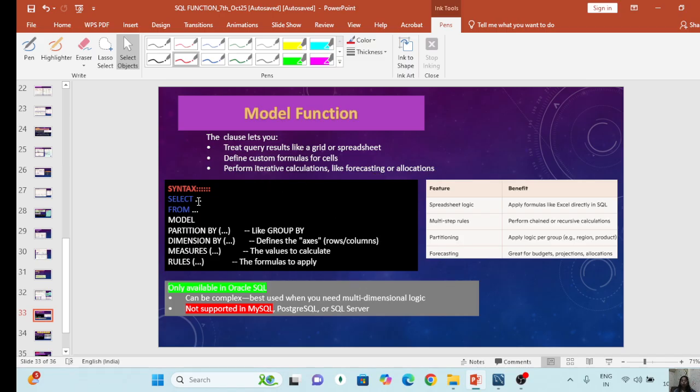If we see the syntax: select from, model, partition by, dimension by, measures, rules. Like group by, partition by means, dimension by means access rows or columns, measures means the value to calculate, and rules means the formulas to apply. Only available in Oracle SQL, that is the only limitation. Cons: can be complex. Used when you need multidimensional logic, not supported in MySQL, Postgres or SQL Server.